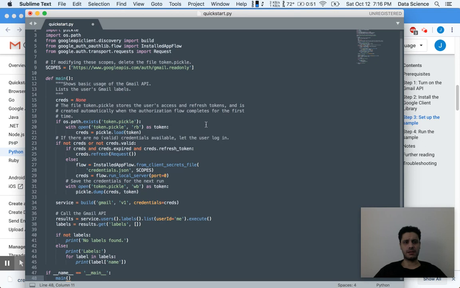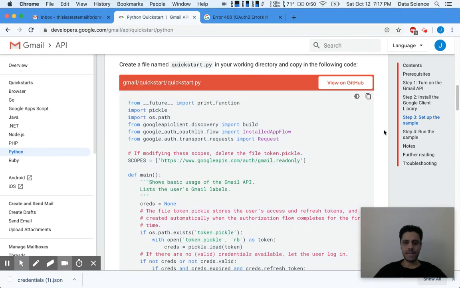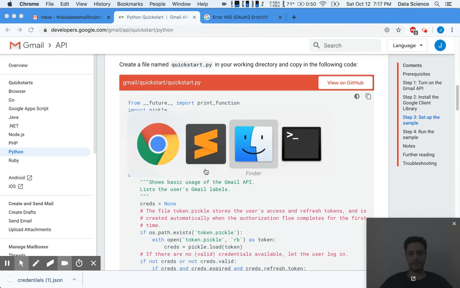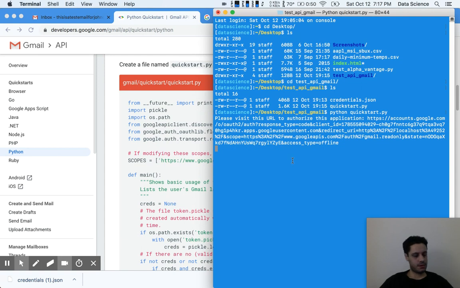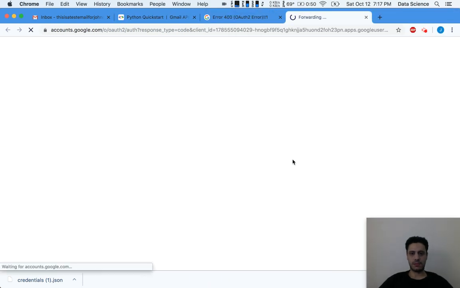I don't think anything changed in the quickstart.py file. I think it's just the credentials, if I'm not mistaken. But you never know. It only took a second. Now, let's see if I can move this. All right. Now let's do the same thing. Go here. Control C. quickstart.py.